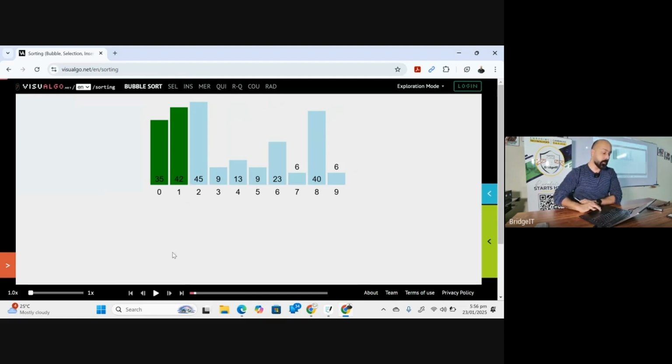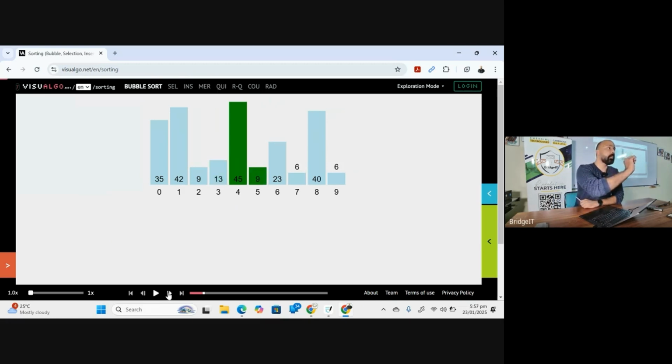Then we again check. Now look, this is the current value and this is the next value. Everybody can see that? Is 42 larger than 45? No, swapping will not occur. We move forward. Now this is your current value. Is your current value larger than the next value? Swap. Let's move forward. Is your current value larger than the next value? Swap. Okay? And we're going to keep doing it from the lower index till the upper index. 45 larger than 9? Okay, swap.